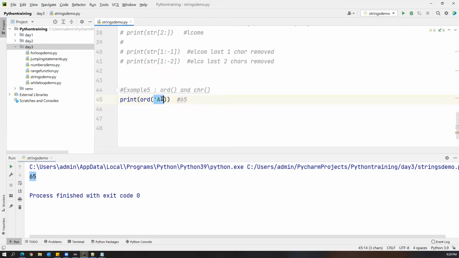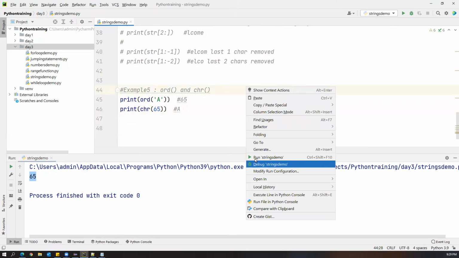When I pass a character, I'll get the ASCII number, but I will pass the number corresponding to the character I want to get. For that, we can use the chr function. Print chr of some random number. Let me just give 65 only. So 65 means what are you expecting? A should be returned. Execute.